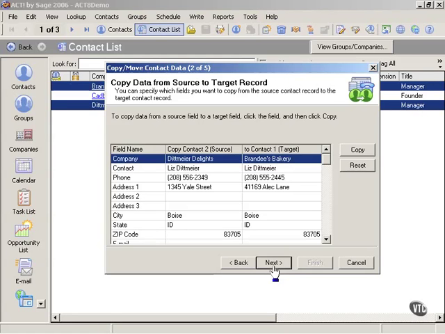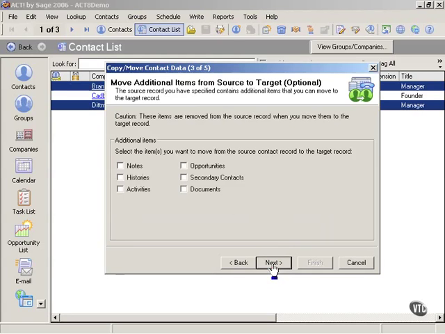Well, what's going to happen is I want to get the best information. I want to get the latest information when I get done. So all ACT is doing here is helping me to come back to what is actually reality. I click on next, and then also what else do you want to move? Do you want to move notes? Do you want to move histories?